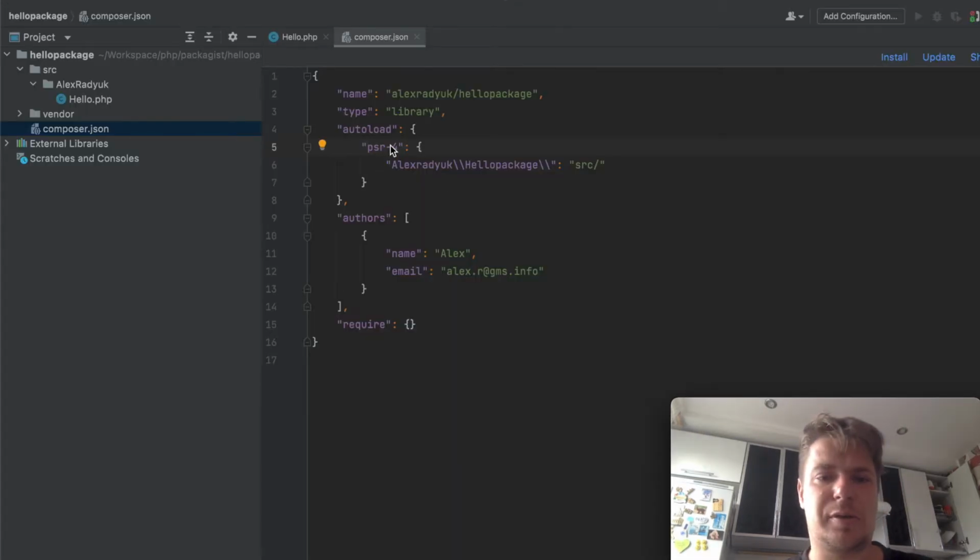Next thing I want to do is change my autoloading strategy. It's going to be PSR-0, and here I will only have the namespace.